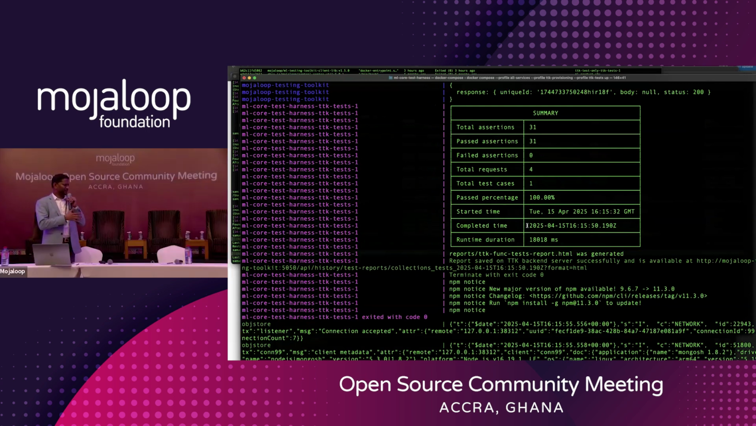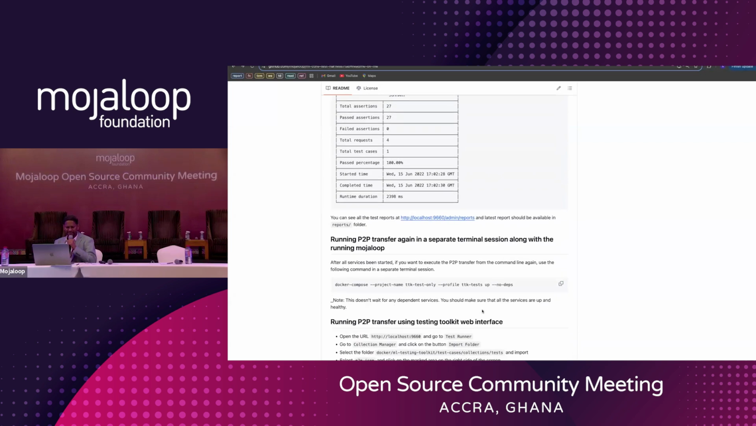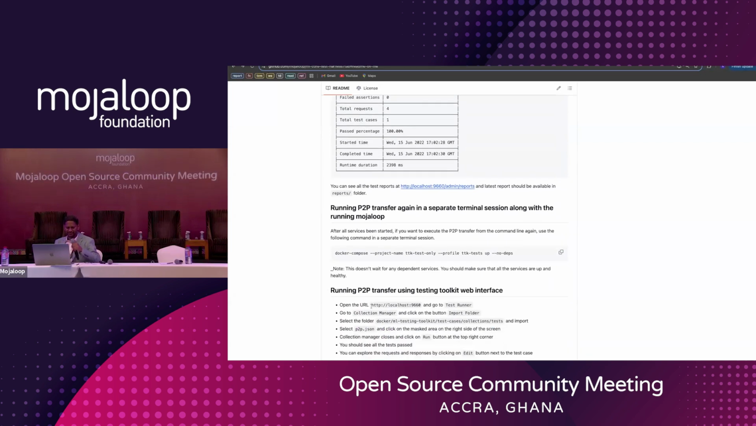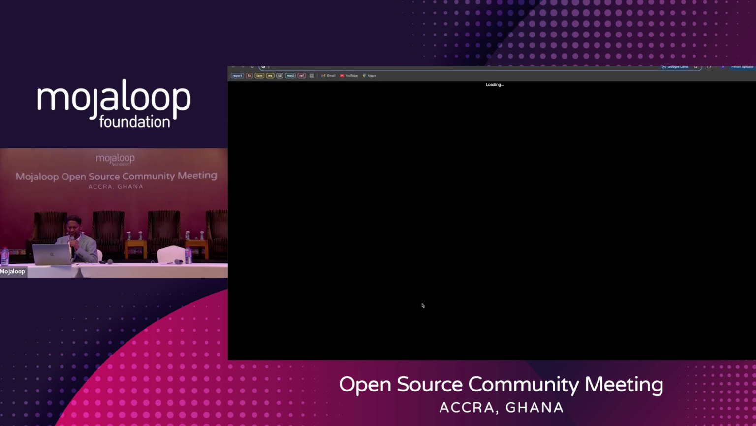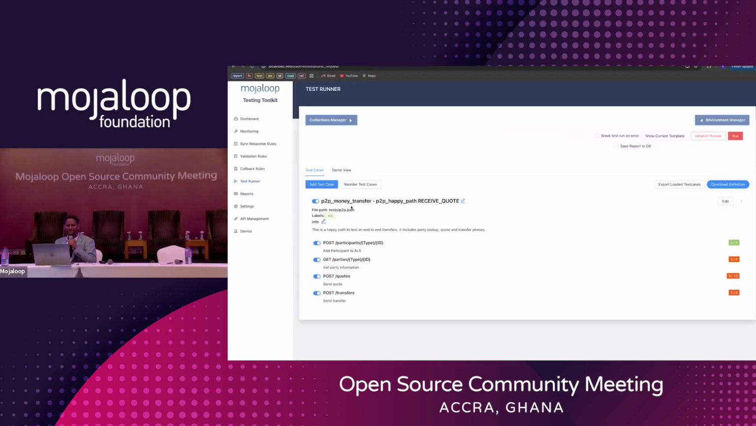And in your local machine, if you are able to get to this place, it means that everything is working as expected. And then we can go to the UI and look at the demos as well. So if you continue onward on this README file, you can see there is a link here. So this is where the testing toolkit UI is running. So let's go there. And so you have a place here where you can rerun the test.